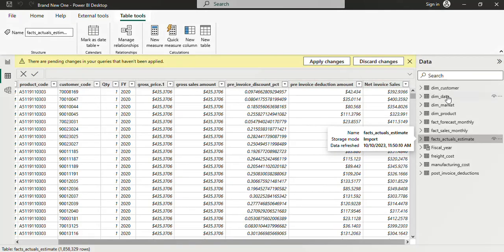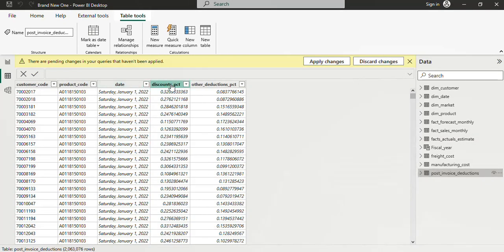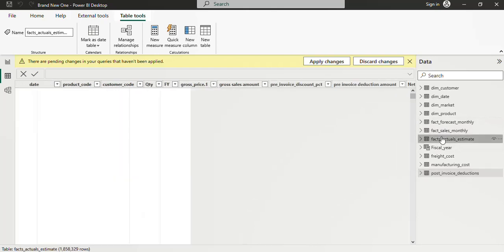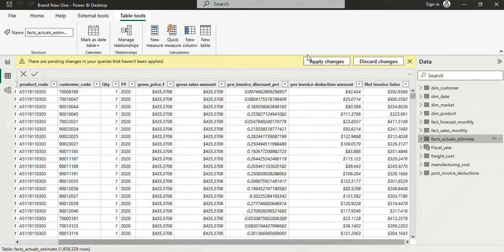So let's go ahead and create other DAX measures. Okay, we are done creating some measures in Power Query. Let's try some DAX measures. Okay, so now let's go ahead and calculate the post invoice sales, right? So when we come here, we have discount percentage and other deduction percentage. Okay, so what we'll do is that we'll go to fact actual estimate, right?